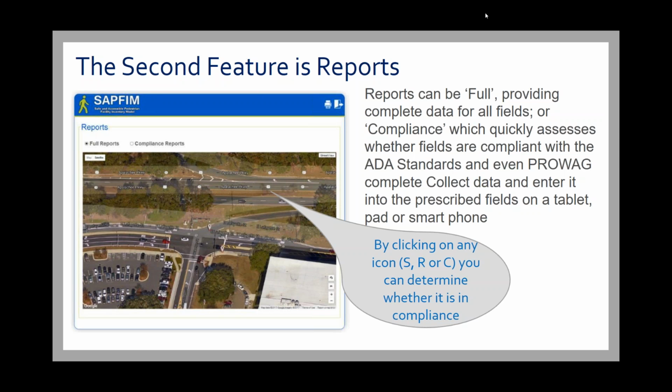Those reports can also be snapshots of the full set of data that you collect. So if you need to focus in on everything, or you're wanting to post that data for public comment or review as part of your ADA transition planning satisfaction, then you can also do that.